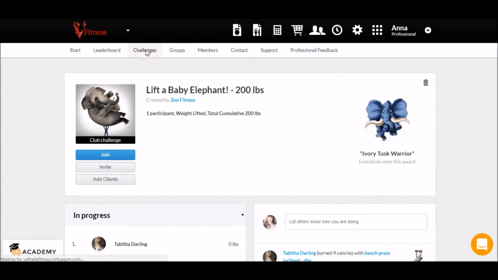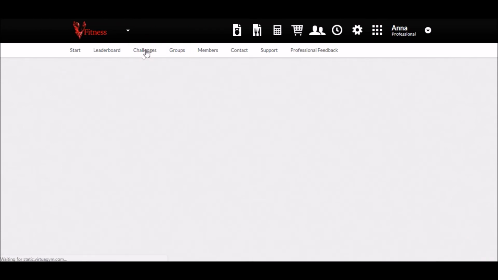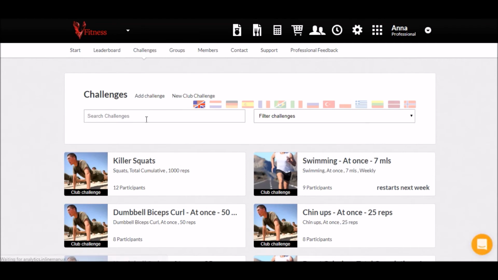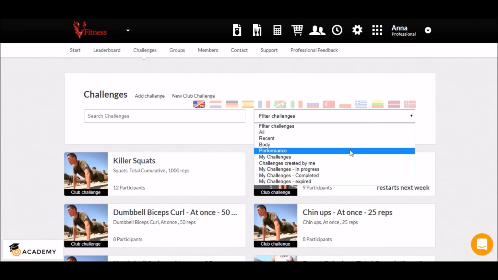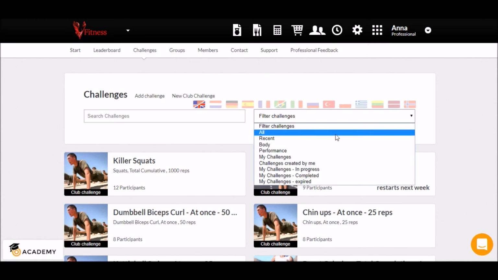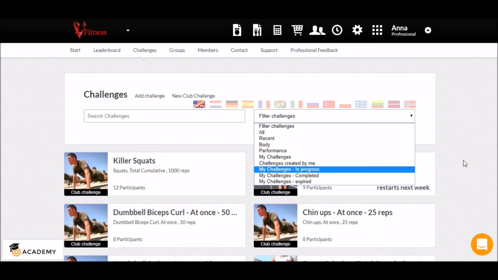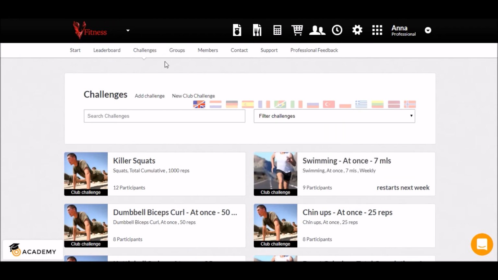So how do you create a challenge? If you go back into the challenge menu, you have two options. You have add challenge and new club challenge. What's the difference? If you click add challenge, it will basically create a challenge within an entire pool of Virtuagym challenges. You can still find it, but it may take you a little while. So if you're creating challenges specifically for your clients, you want to create new club challenge.